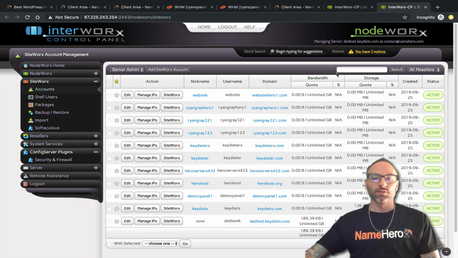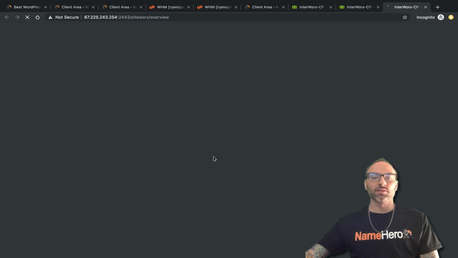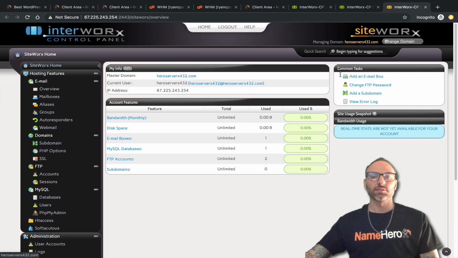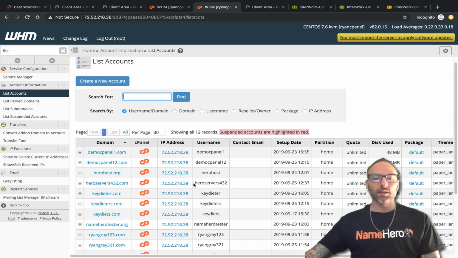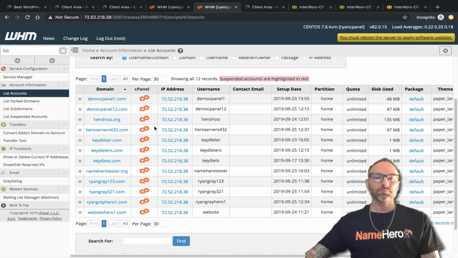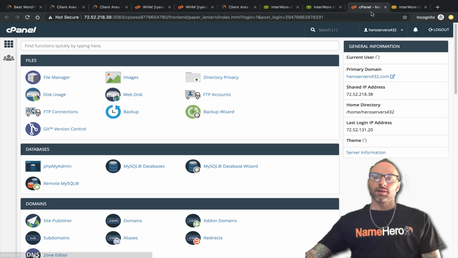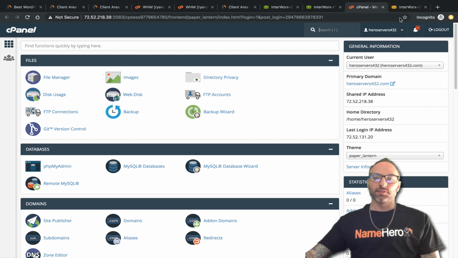So for this one, this is the one I'm going to look at, Hero Servers 432. If I click SiteWorx, this logs me in to that specific user panel. So again, this is the equivalent to cPanel. Just to show a comparison, I'm going to go into Web Host Manager, list accounts, and my Hero Servers, we're going to go into cPanel. Okay, so just a comparison. Here's cPanel. Here's SiteWorx. So this is kind of the comparison of what the customer, or the user, would see for that specific domain.